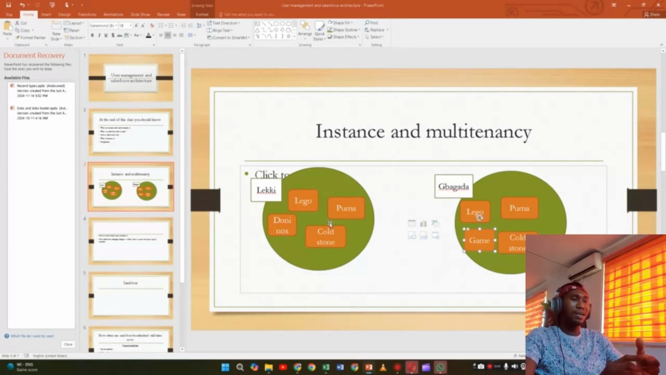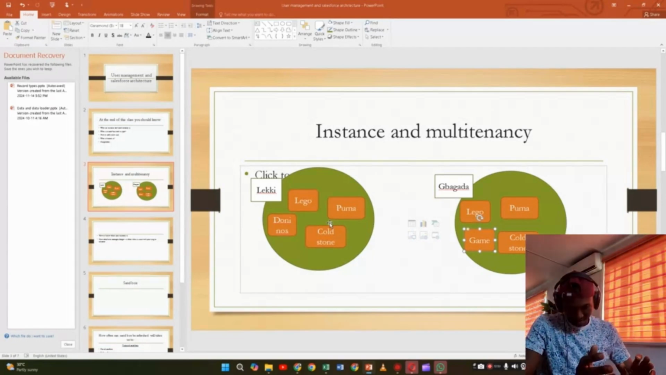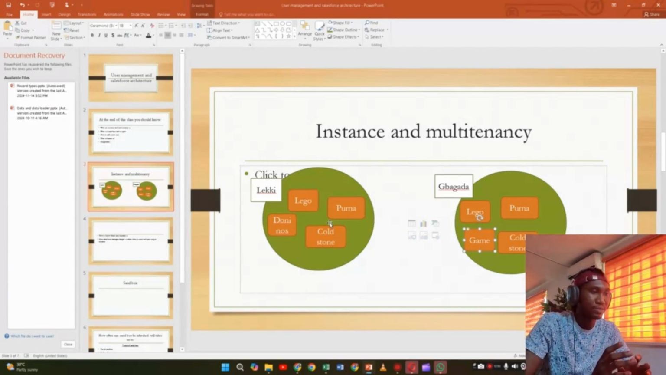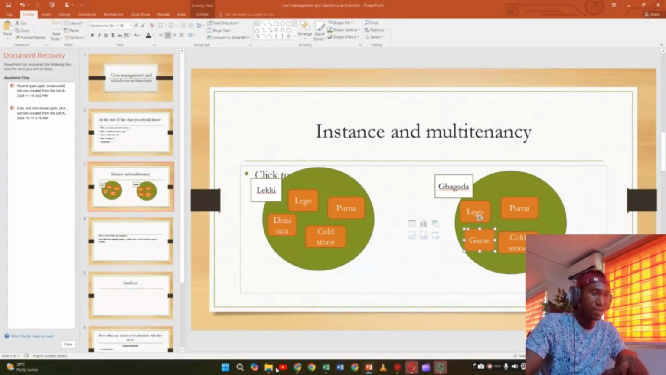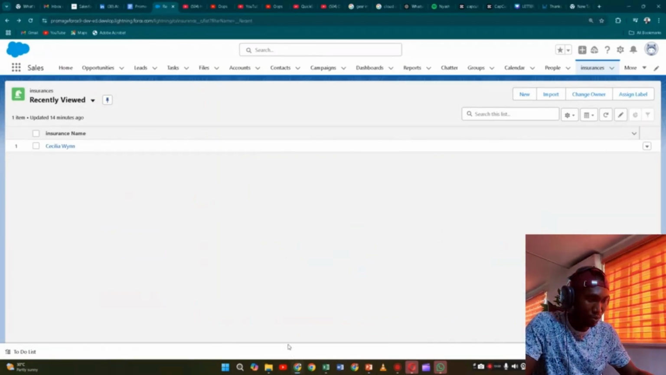And as such, you can also get to know what your instance is, because every instance has a name. Just pay very close attention. Every instance has a name, so you can definitely check what the name of your instance is. And there is a reason why you should know what the name of your instance is. Okay. So let me go to my org now to show you something.